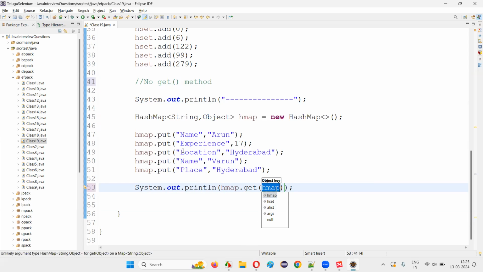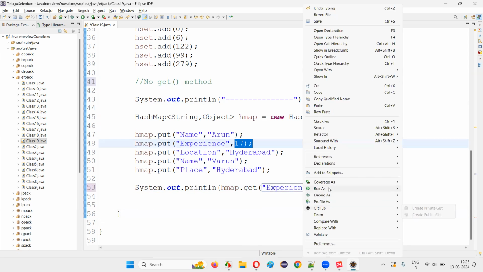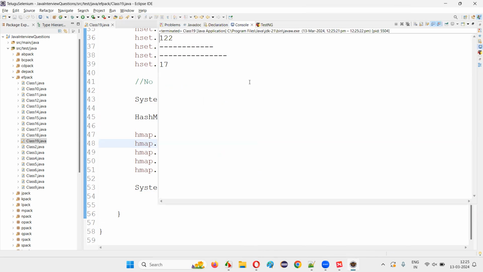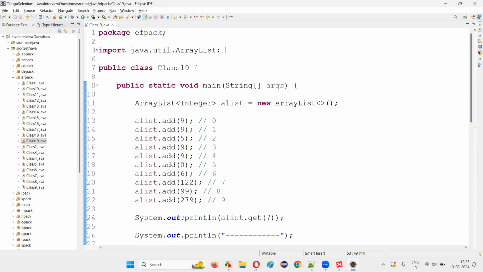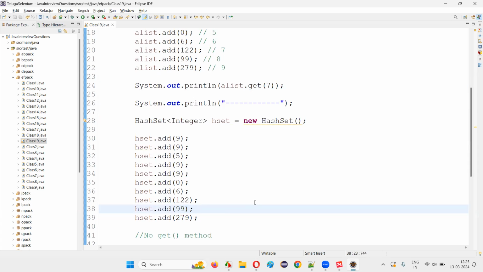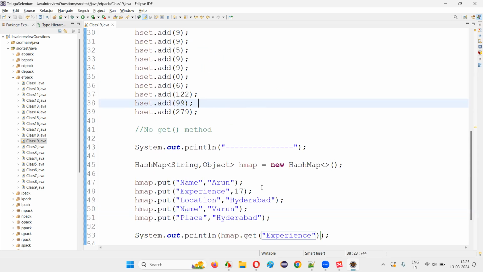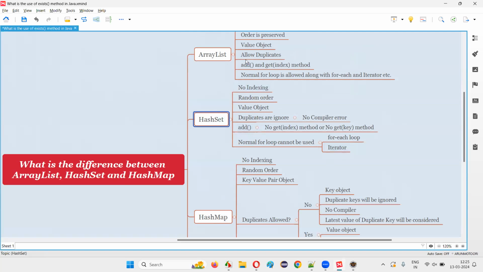For example, if I provide the key name as experience. Get of key of experience. It will retrieve 17 here. Whatever the value that is assigned to that key will be retrieved and printed. 17 will be printed in the output, guys. You see, it's not get of index, it's get of key. But get of index will be there in the ArrayList. But as said, in HashSet there is no get method. Neither get of index nor get of key is there. Both are not there in the HashSet. So the methods are fine.